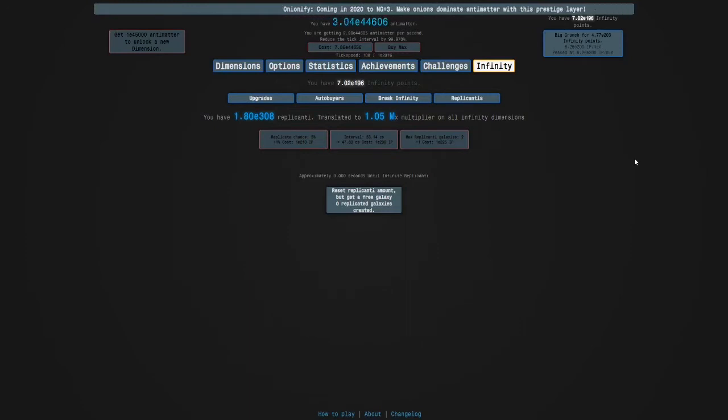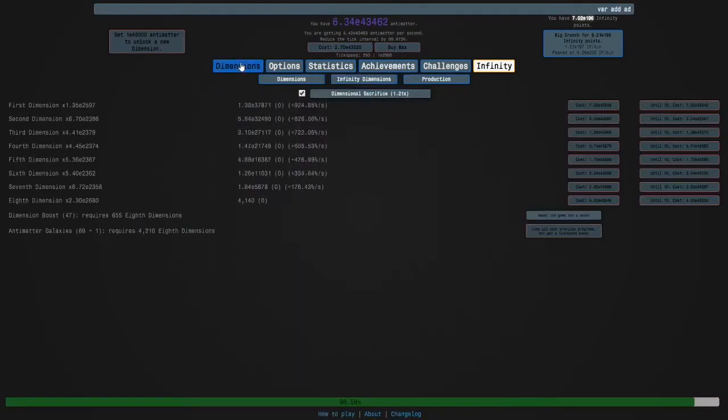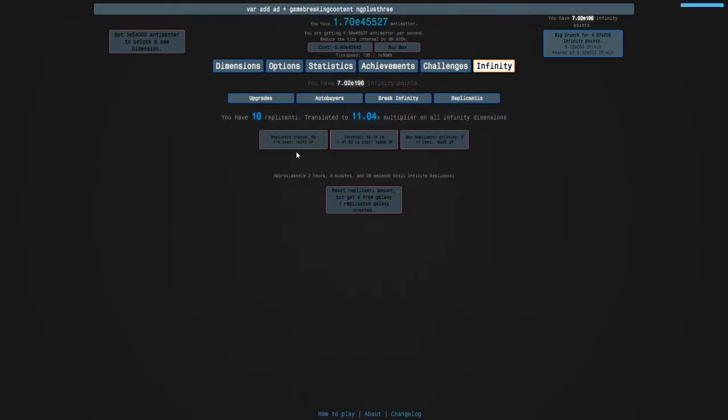Okay guys, I'm back, and it's been several hours since last recording, and I can finally get my first replicated galaxy of this run. And I'm going to do my dimension boosts manually just because I can. And then now I can get the 6th infinity dimension. And just because I'm going to get another one of these before crunching, but yeah, I'll see you in 2 hours.